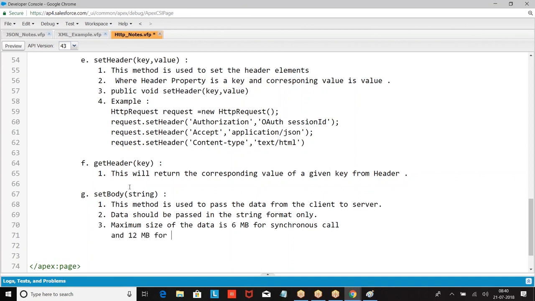LMP for asynchronous call. So web service from feature method, web service from remote action, web service from Ajax call, web service from your feature method, web service from batch apex, web service from schedule apex will run like asynchronous calls. Okay.